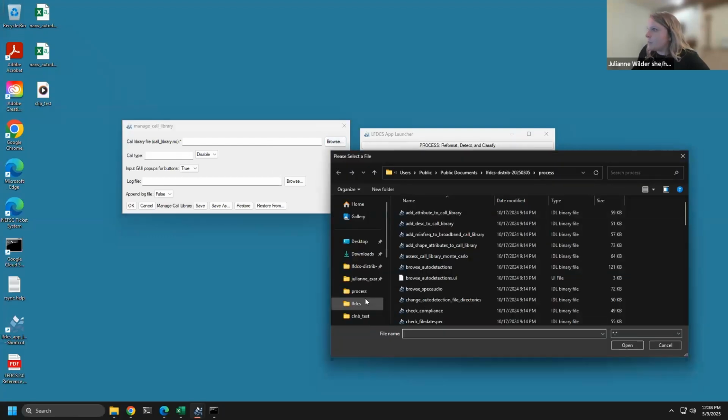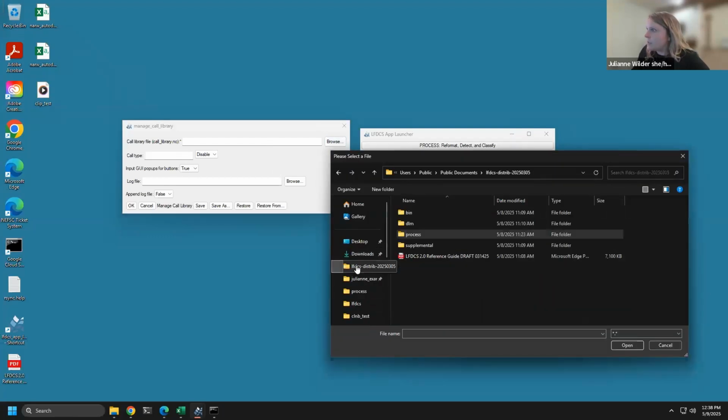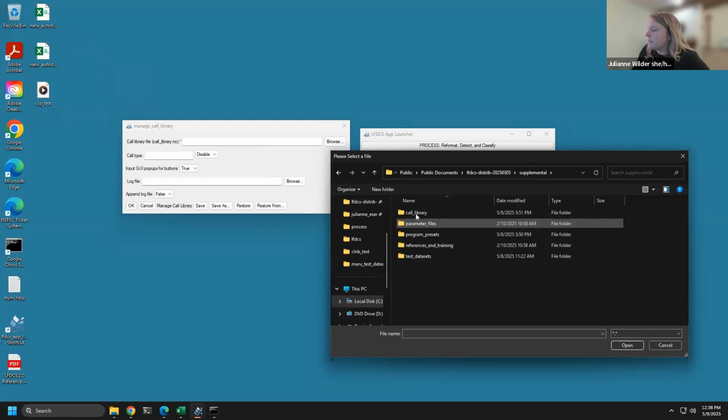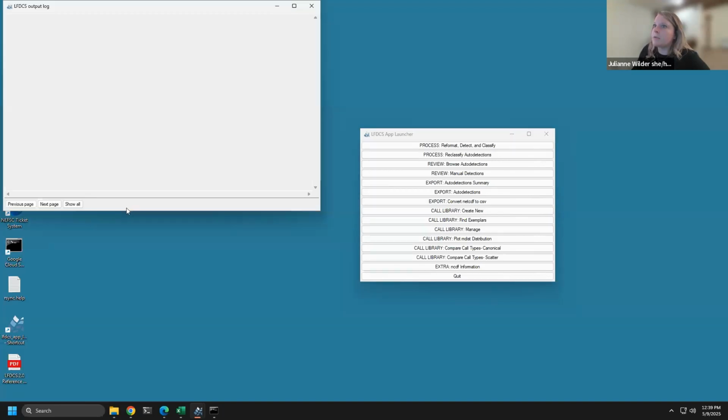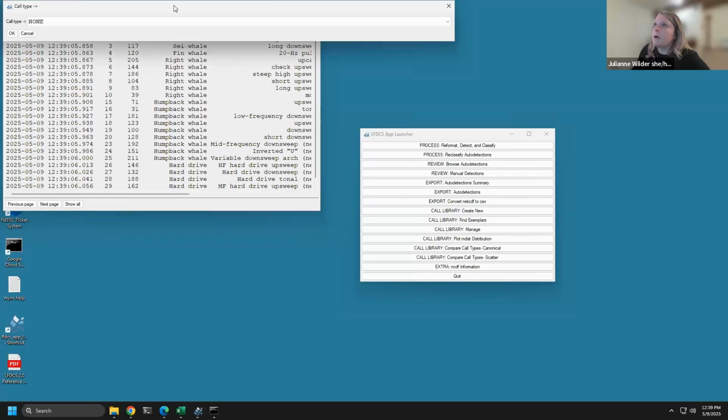For this one, I'm going to pull up the GOM9 one, so we have a little more to look at. You're going to go to your call library folder and select the base file there. And if you know which call type numbers in the existing call library that you want to look at, you can enter those in here. I'm just going to leave that blank for now. But let's go ahead and open this.